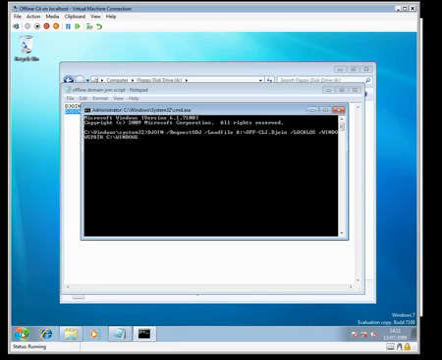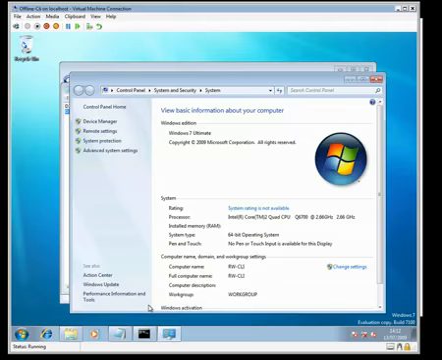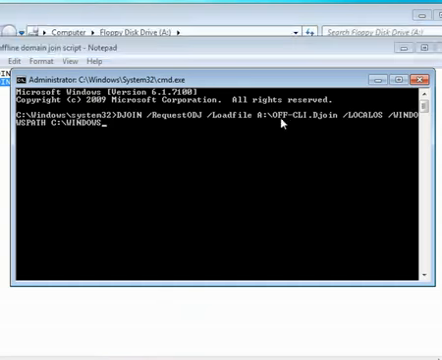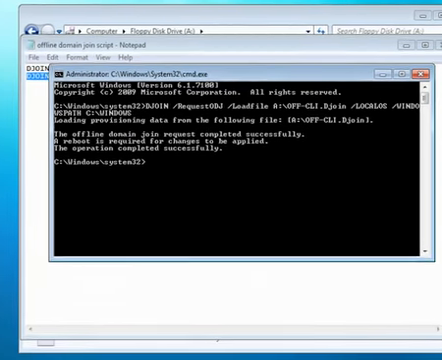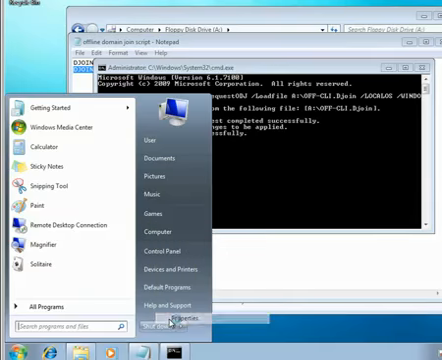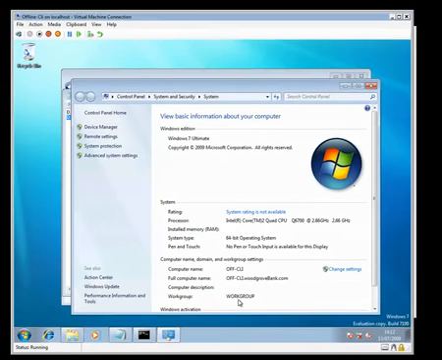Oh, one thing before I do this, let's see what the machine's called at the moment. It's called rwcli, and it's in a workgroup. I run this command, and we look at what it's called now. It's changed it to offline client on the Woodgrove Bank domain. Notice it still says workgroup here. It will only attempt to join the domain when the machine is restarted.